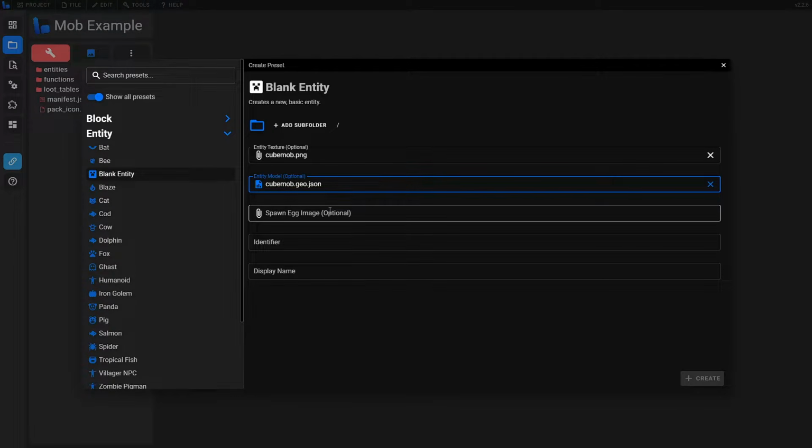For the third step, this one's optional. This is if you want to add a custom image for your spawn egg. But if you do want to add a custom image, just make sure the image is in a PNG format. And you also want to make sure you don't make your image too big. The maximum size I would make my image would be 64 by 64 pixels. I wouldn't make one bigger than that.